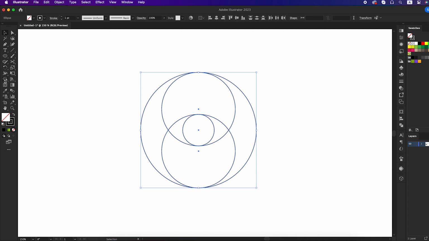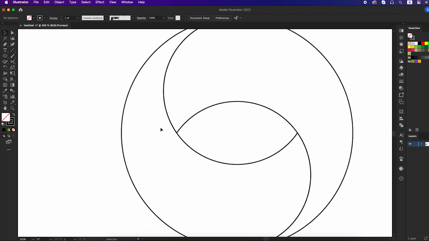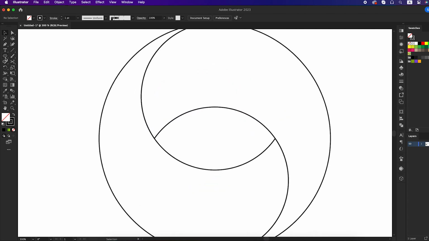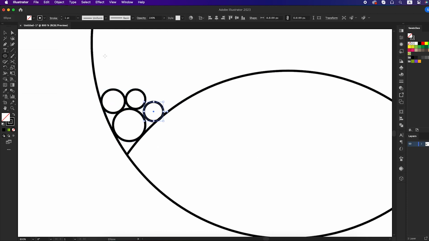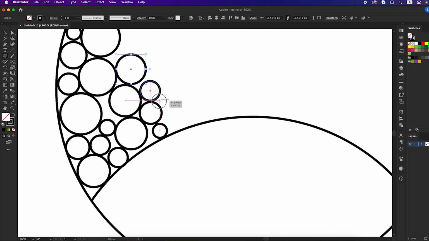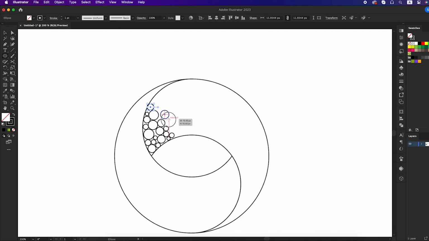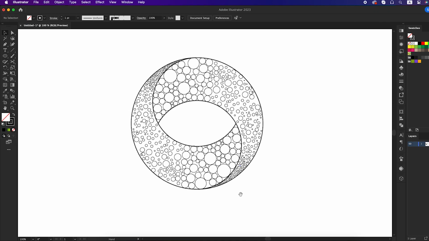Select all the shape, take the Shape Builder tool, and unite the shape like me. And minus this eye part. Now take the ellipse tool, and draw the circle inside this shape. Some can be bigger and some can be smaller. So after all of this we will get this type of logo.